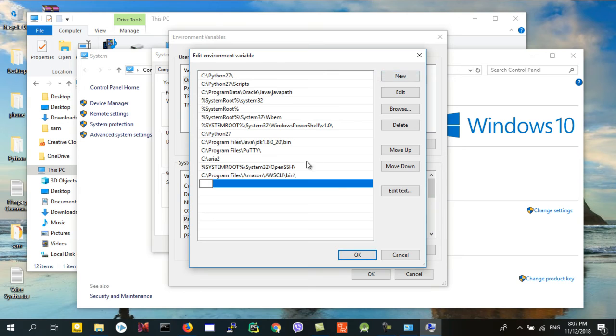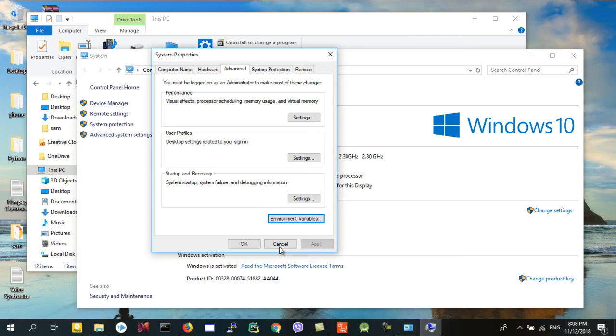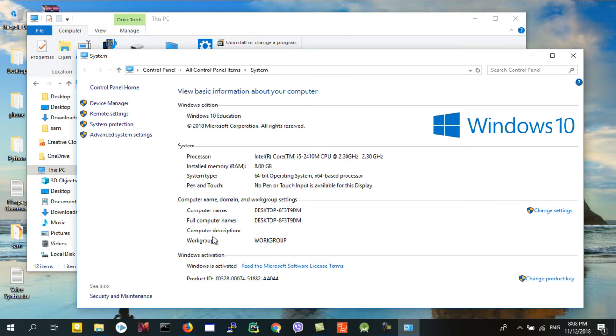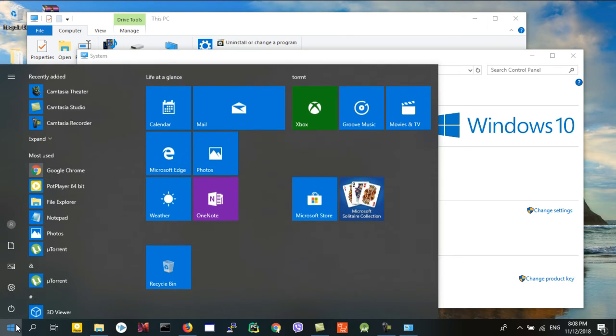Paste the copied folder path for ffmpeg. Click OK. Then click OK. Go to Start and type ffmpeg.